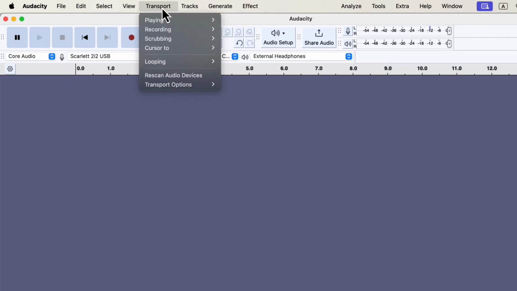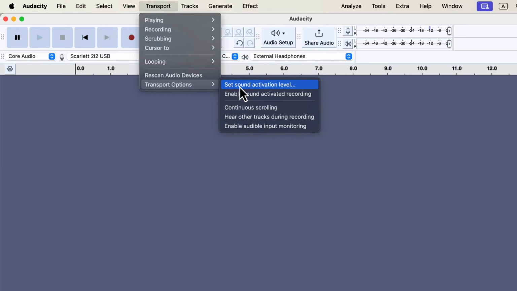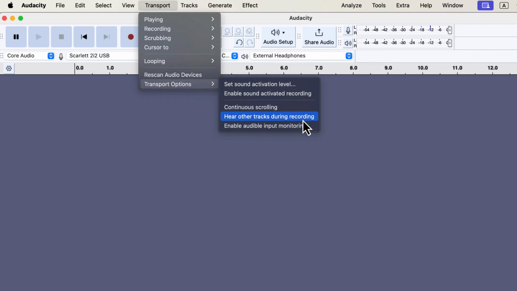For live monitoring, you have to enable it. Go to the Transport menu, and you will see Transport options. There is an option to enable audible input monitoring. There is no tick mark before it, which means it is not enabled for me. I do not use live monitoring, so I haven't enabled this. If you want live monitoring, you have to click Enable Audible Input Monitoring. We are now ready for the recording.